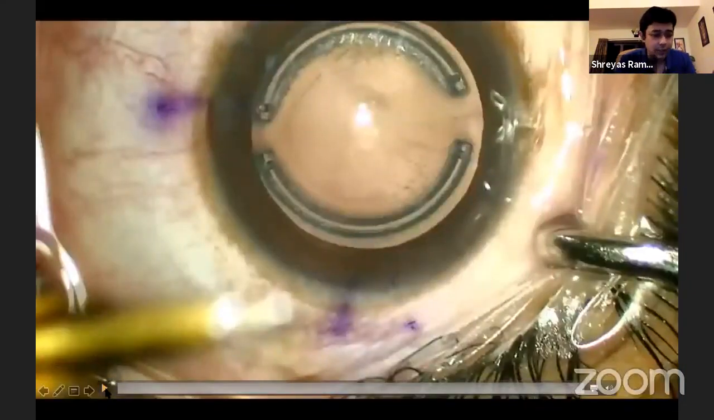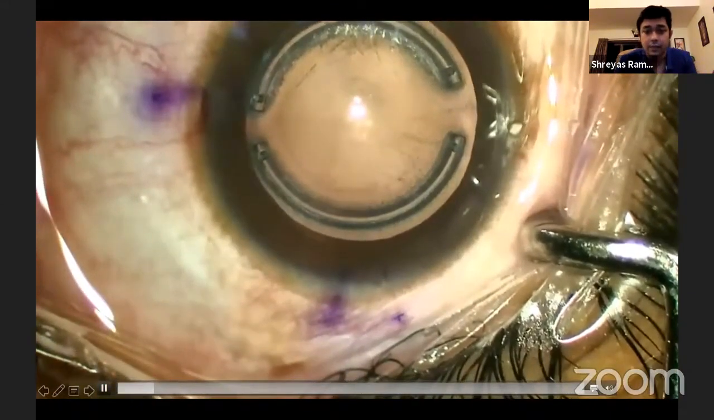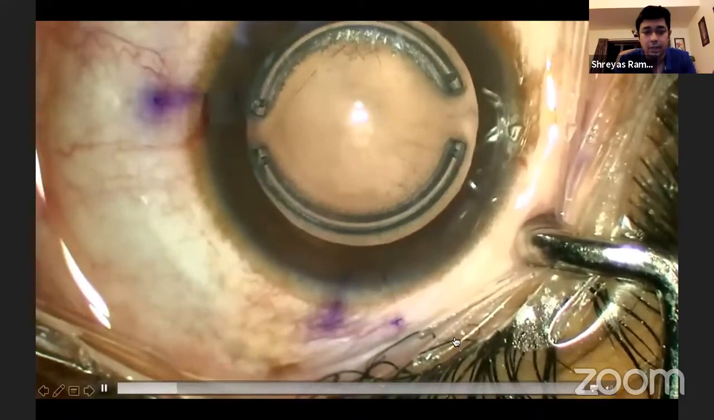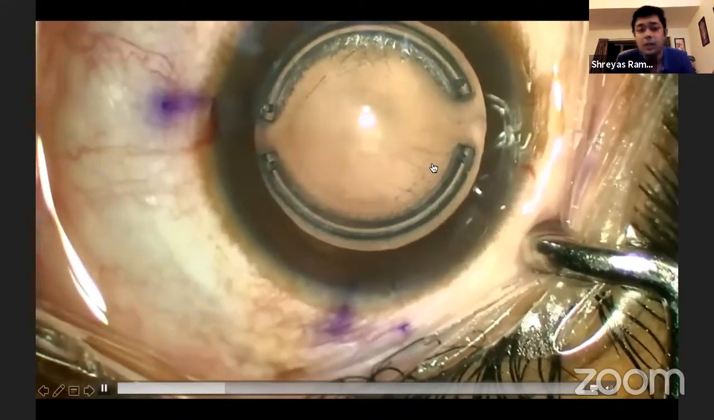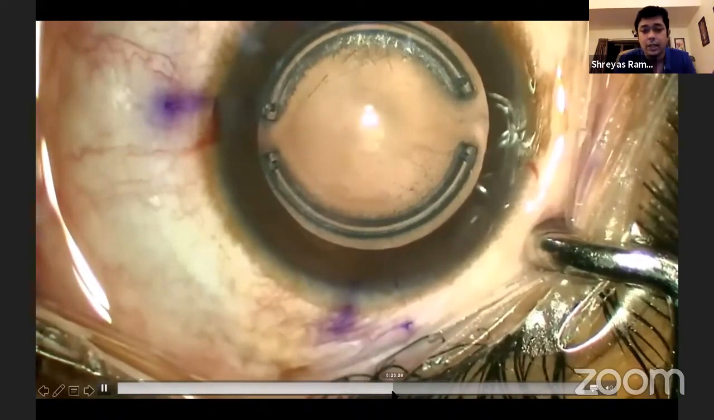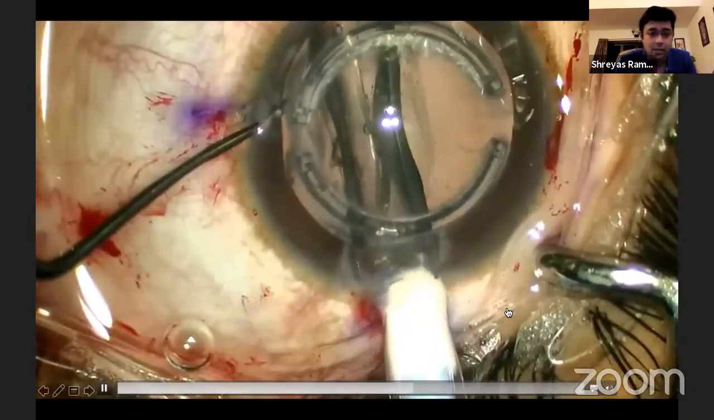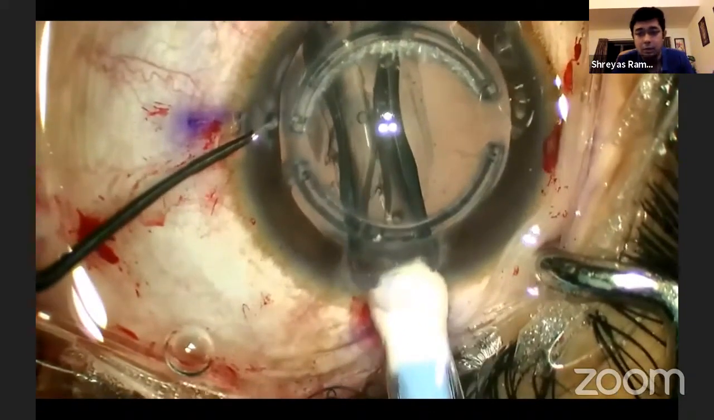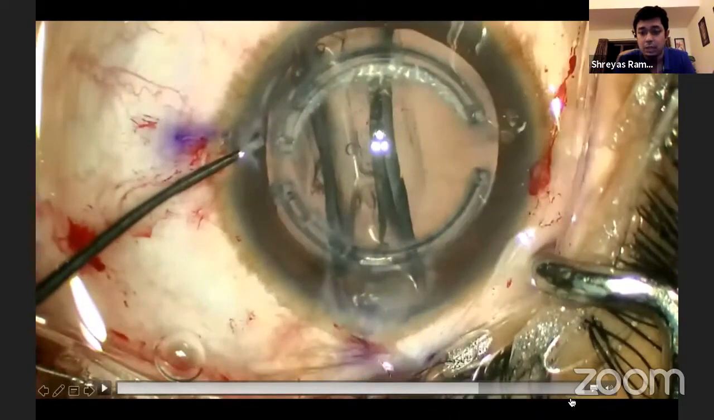A phakic IOL in a post-intracorneal ring segment eye is nothing very different from our regular corneas. Just suffice to say that these edge reflections might make it a little difficult for you to visualize when you're tucking in the footplates of the phakic IOL. And that is just one thing you have to keep in mind while you're doing these cases. Otherwise, it's pretty routine and pretty straightforward, and you should have no challenges whatsoever.